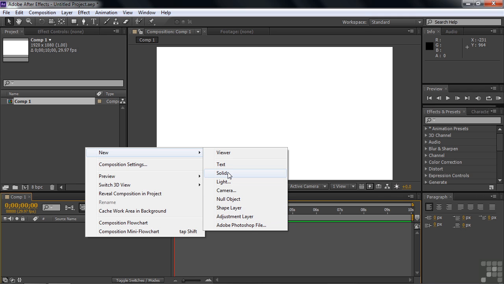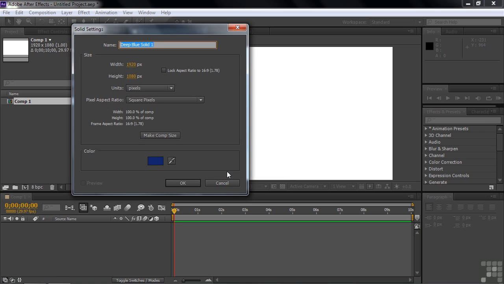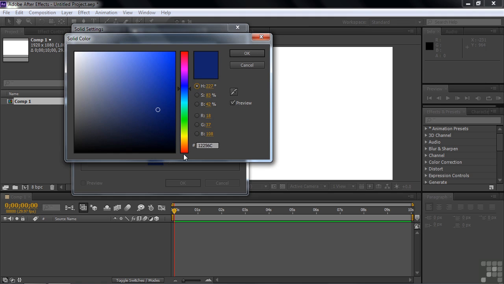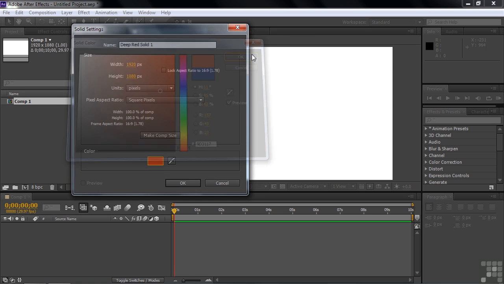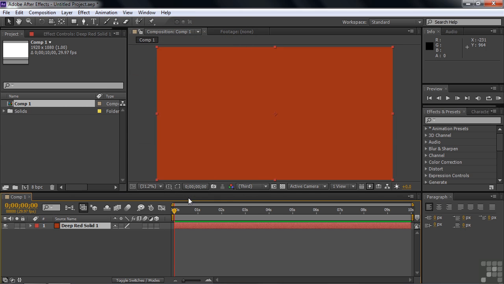So let's start off with solid. The solid settings dialog box asks whether you want to keep it the same size as the comp you're working on, which is fine. Sometimes you don't, but we'll take the default here, same size as the comp. And the color down here is really the main option. You click here in the color swatch and pick any color you want. Let's go with red for now. Dark red like that. Click OK, and notice how the name changes to deep red solid. I'll click OK. And there is this deep red solid there.